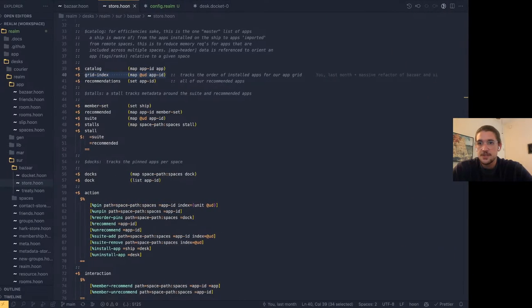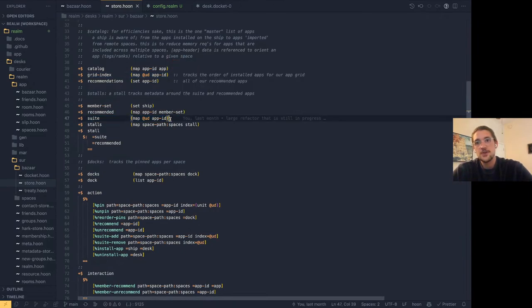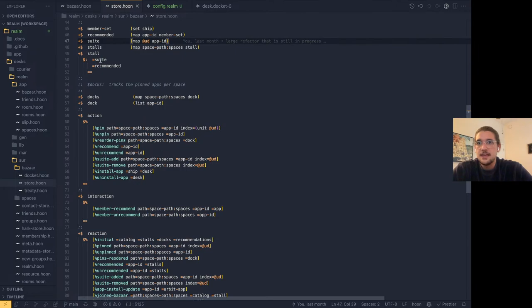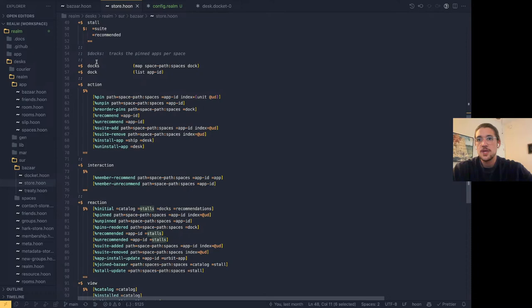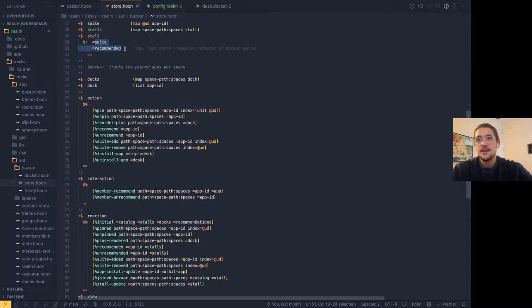And let's switch over to this and see. Okay, the suite, pretty straightforward. It's really like an index, and then stalls. So the concept with stalls is that every space will have a stall, which is a suite and the recommendations for apps. This is just version one, but you could expect over time for us to add a lot more to what a stall is. These are just the first two pieces of the experience that we're building.